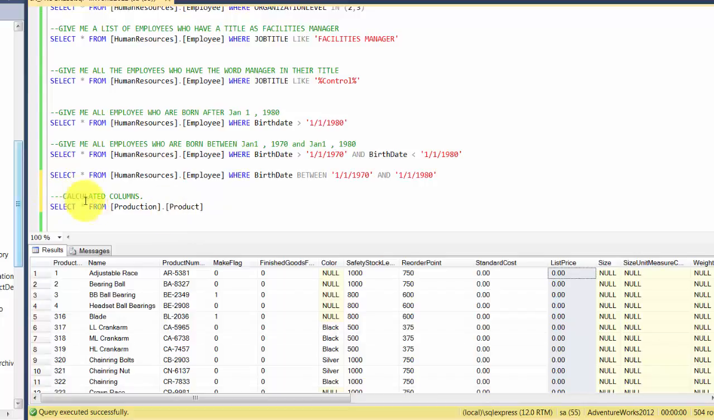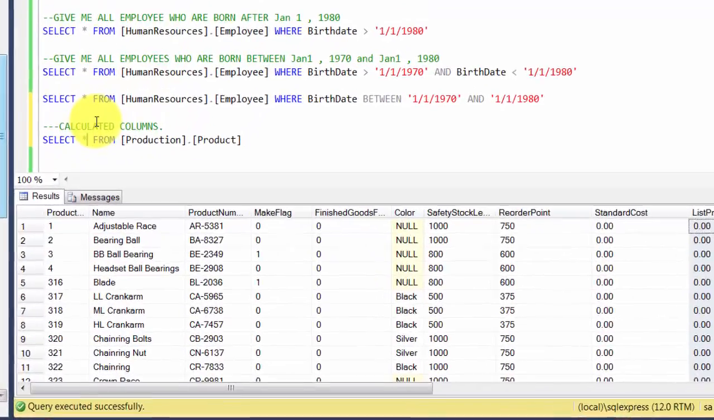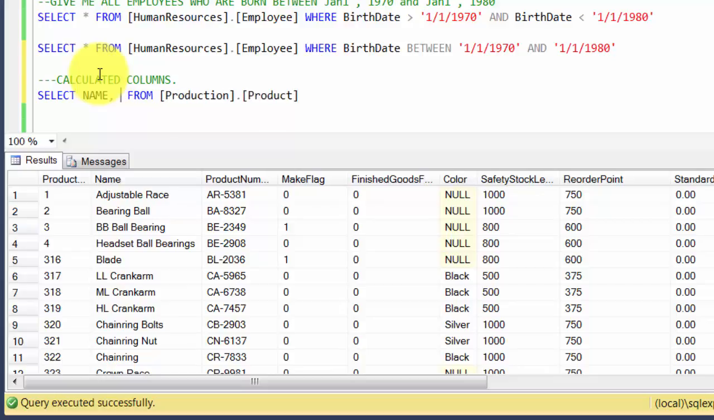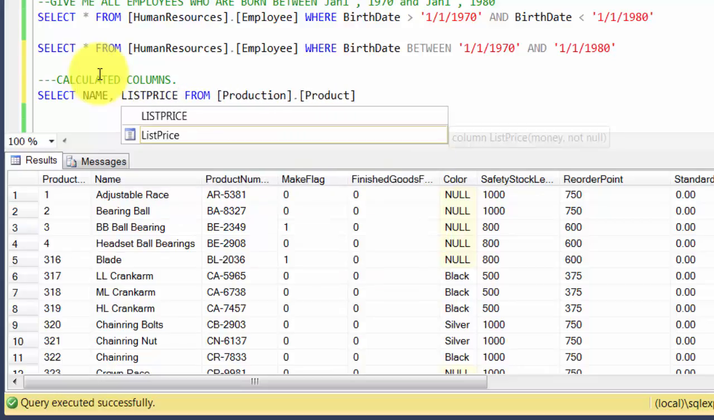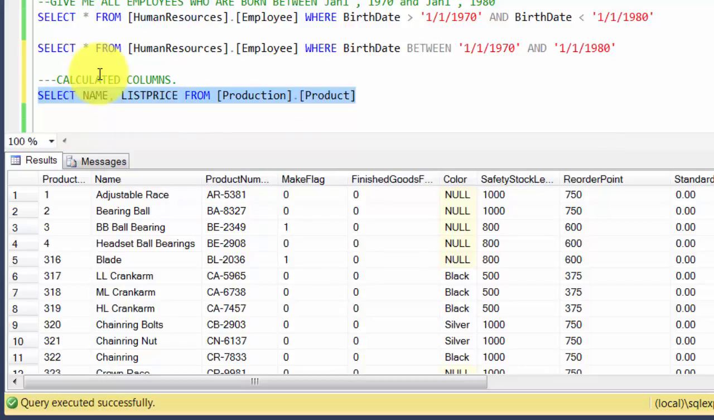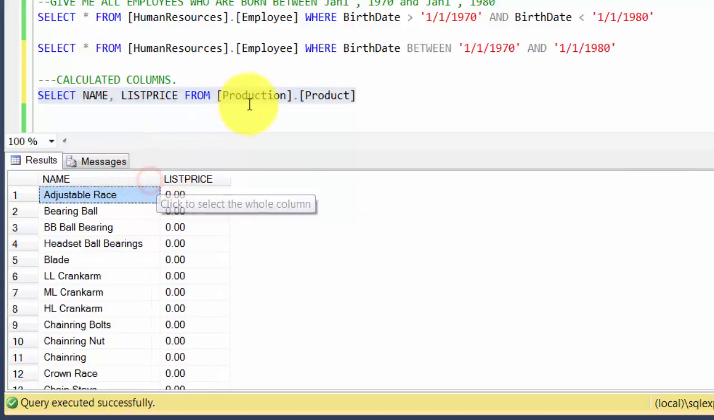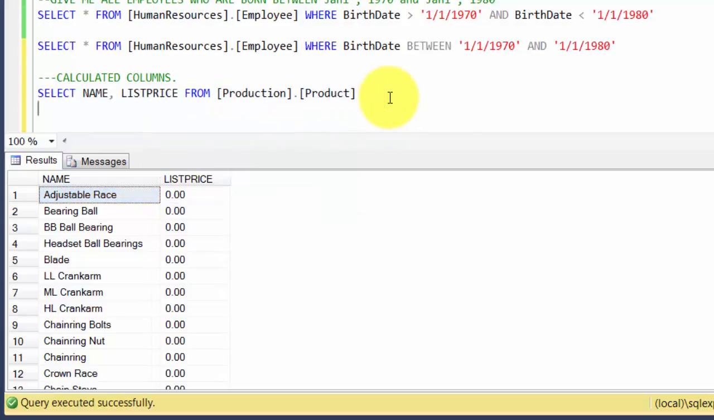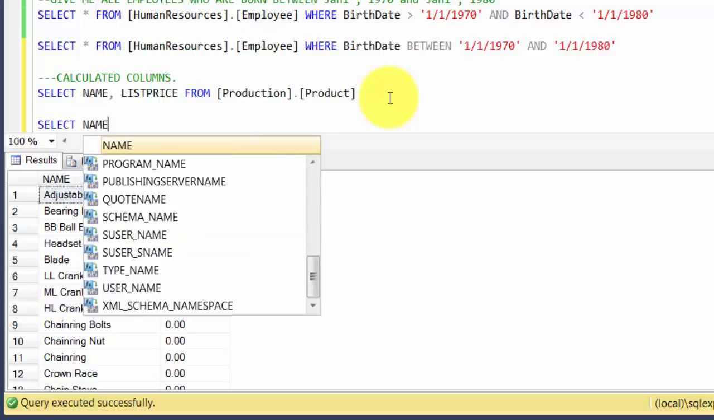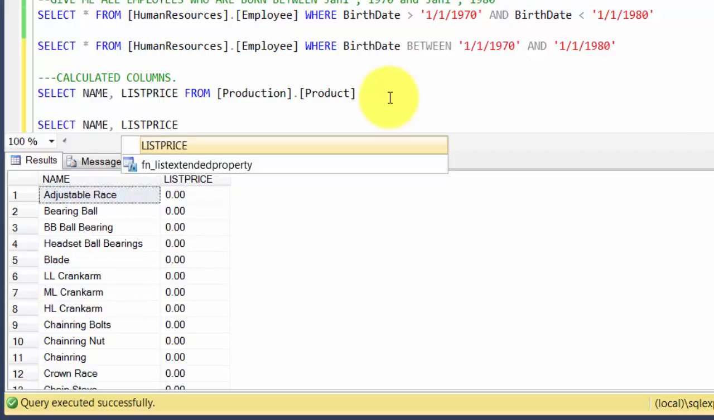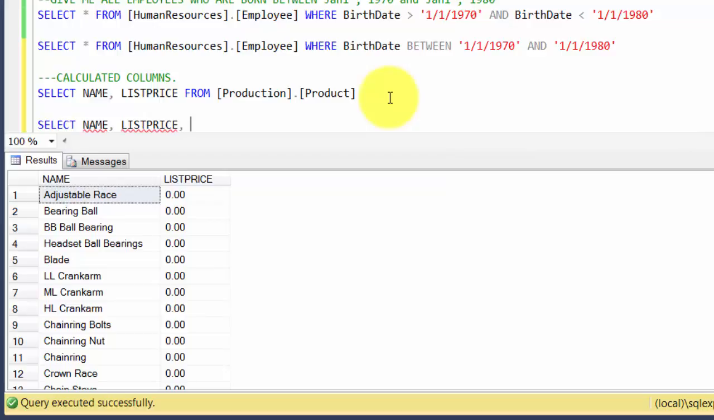Okay, so let's look at some narrow range. Let's look at the name and the list price, so that we don't look at all the infinite number of columns that this table has. Okay, so a calculated column is nothing but something that you introduce. So you say select name, list price, and let's say you want to introduce a third column and you want to just give a $10 increase to the list price.